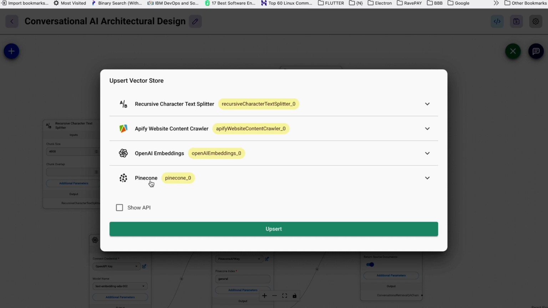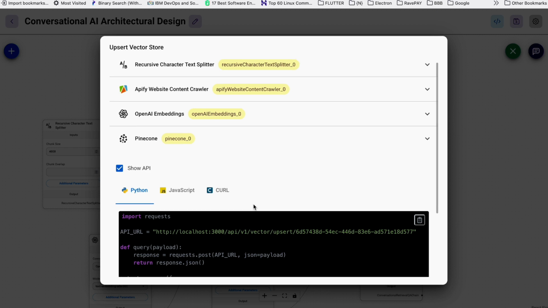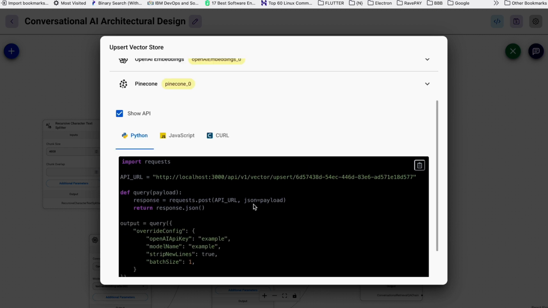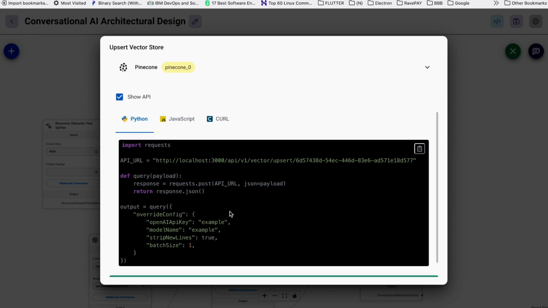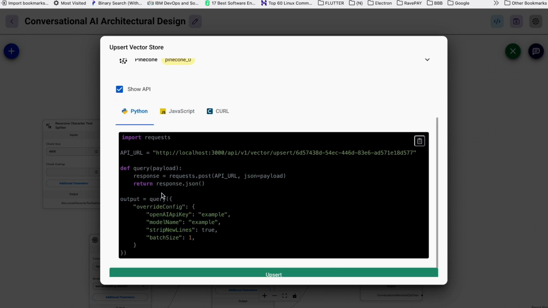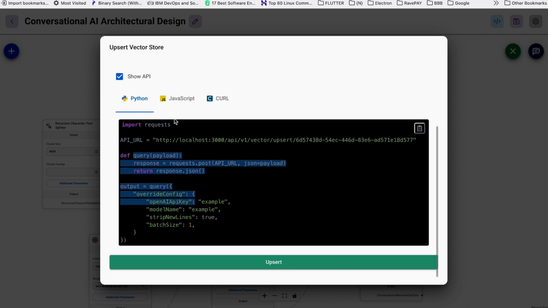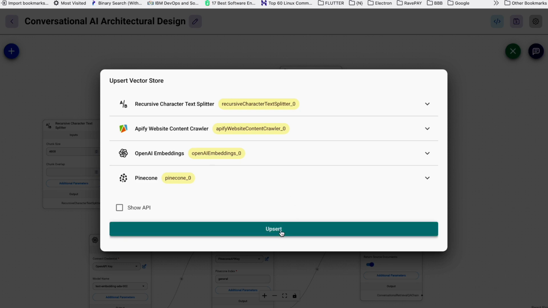Then once you're done with that, you just click on upsert. If you do upsert, what it does is that it's going to perform all of these operations, then save that information into your Pinecone vector database. You can also check through the API if you want to integrate and do upsert in your code base. This is for Python. This is for JavaScript, Node.js. You can just trigger this to run the upsert. But since we are prototyping here, just click on upsert.